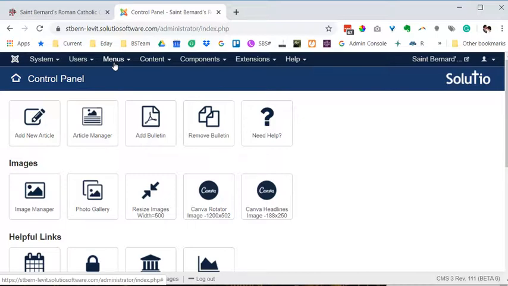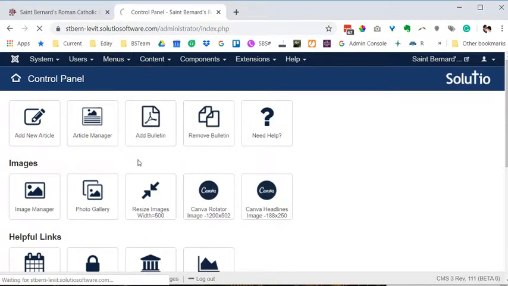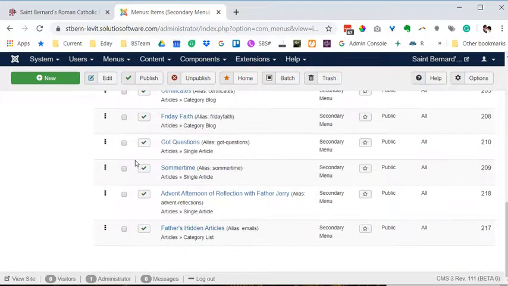Articles have to anchor from a menu item, whether that's a menu item that is displaying multiple articles or a menu item that is displaying a single article. I'm going to go into, I believe it's our secondary menu here. It might be the hidden one. The main one's the one that's showing up on the site. And of course, there's our Advent Reflections. This is a single article menu item. I think it's easiest to make a copy of that, but I'll go ahead and just start from scratch.